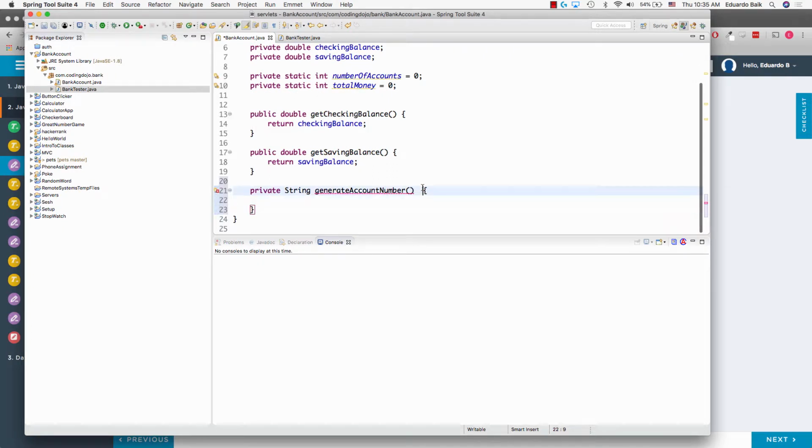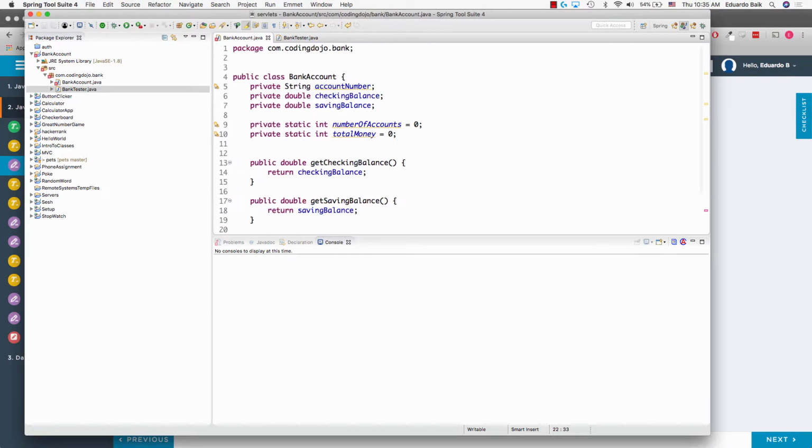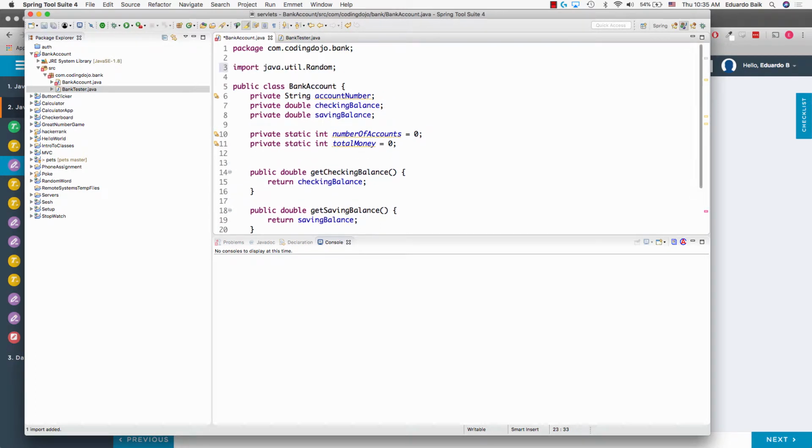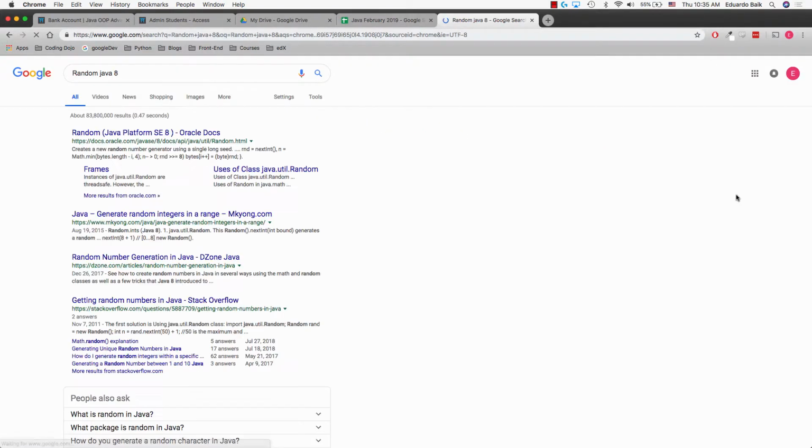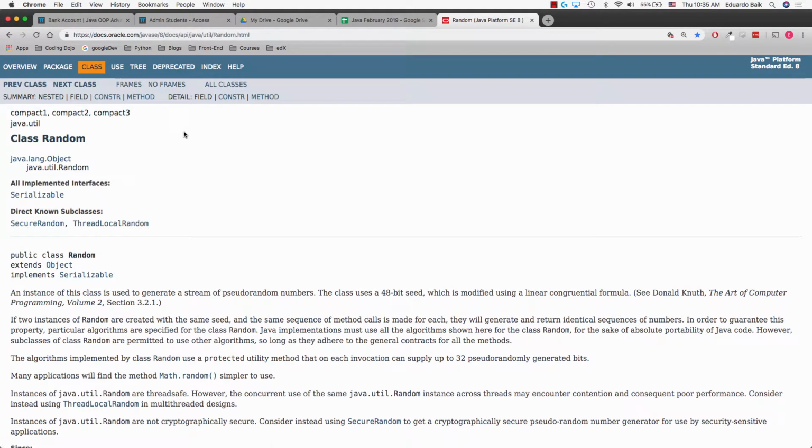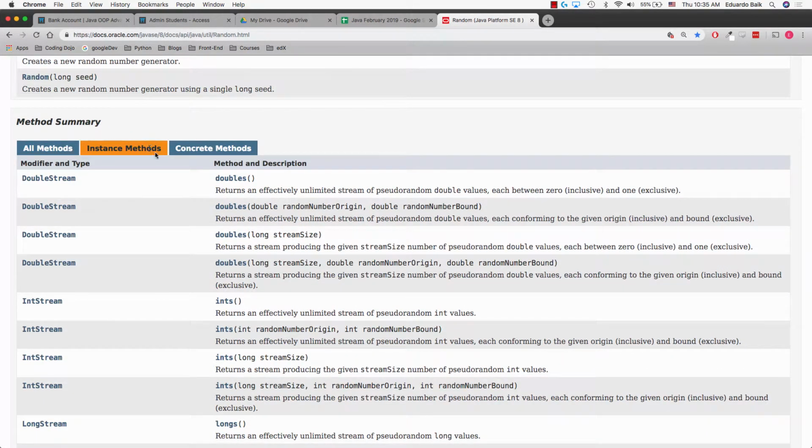This method is going to generate something like 1, 10, 5, whatever. So how can I do that? Import random. Okay, first step, import random. So I'm going to say Random r equals new Random, and I'm going to use the shortcut that allows me to import all these libraries. Command Shift O, and then it imports Random for me. Now let's go to the Random class and see if there are some methods that I could use.